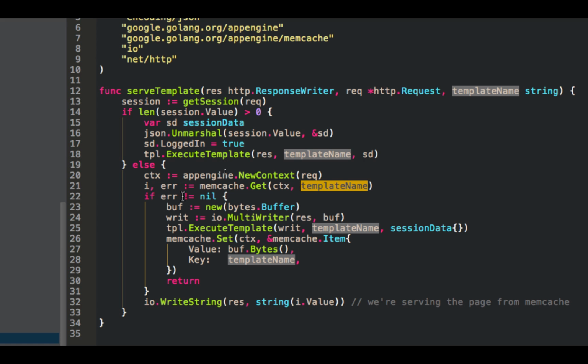And so if error is non-nil, so if there is an error, meaning I didn't get something from Memcache, I'm now going to put it into Memcache. So Memcache set, right? As I'm going to now get this template and put it in Memcache. So create a new bytes buffer. So package bytes, buffer, type buffer.